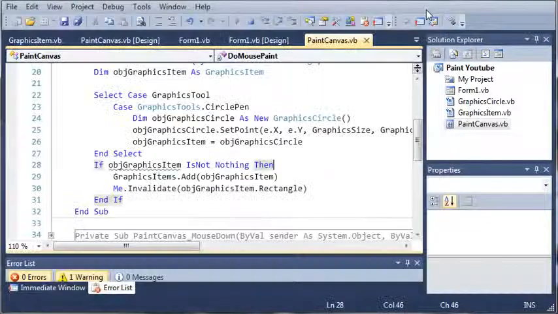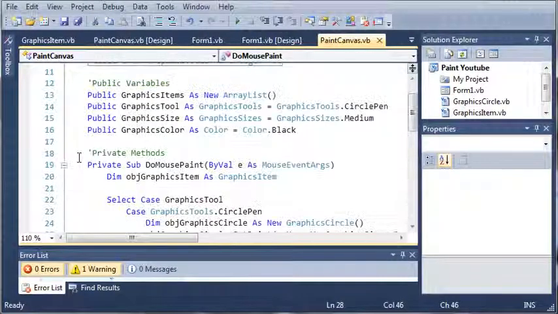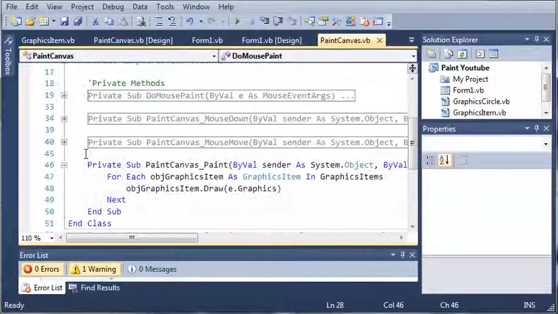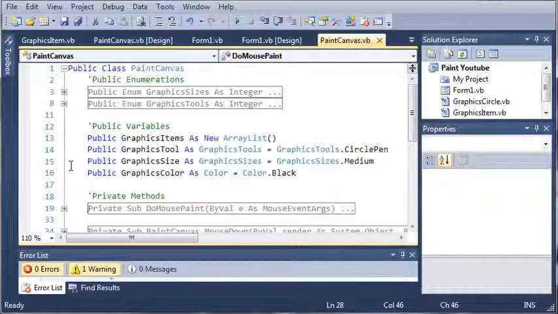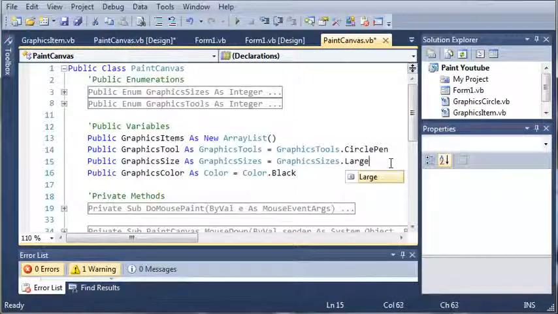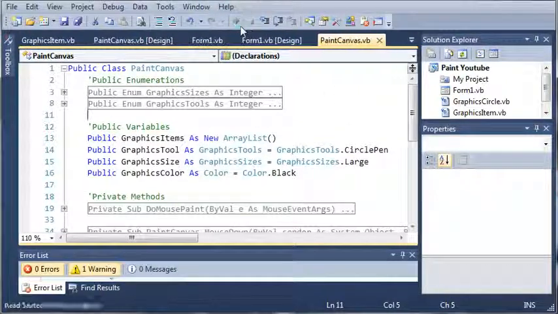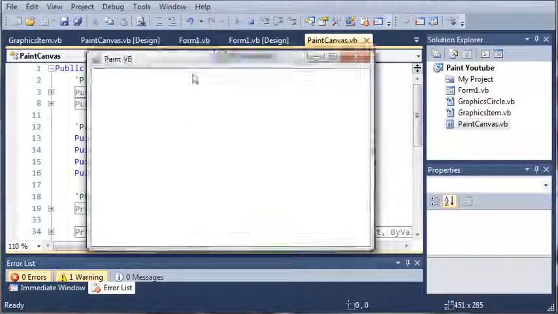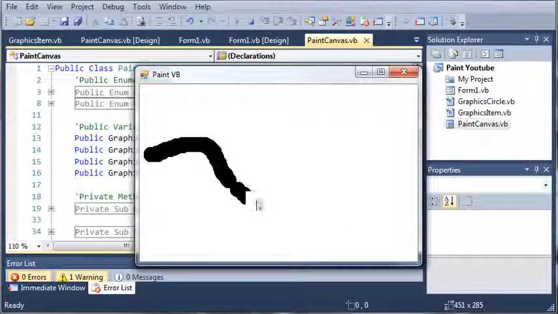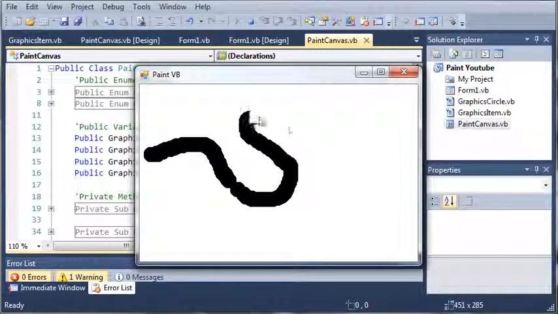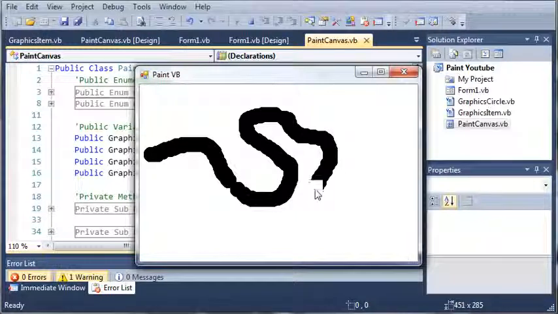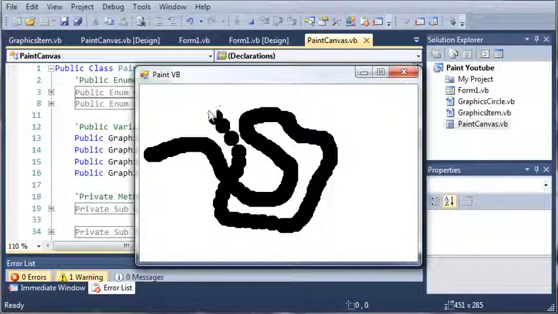Now let's go ahead and close out of this, and we'll just play with some of the options before we move on to the next tutorials. We can change the size. All we have to do is change one variable in here, and we'll change it to large. So we've got GraphicSizes.Large, and you can see that when we start drawing, we draw with large circles, and you can see the invalidation right here a lot better. It's invalidating an area the size of the rectangle that we have.